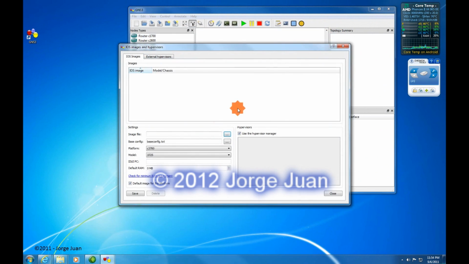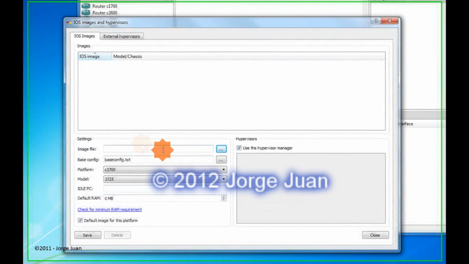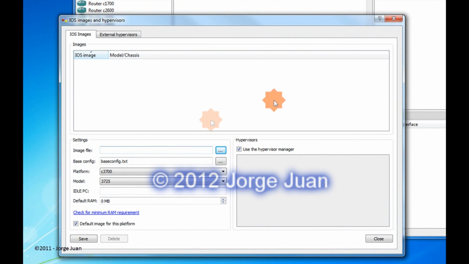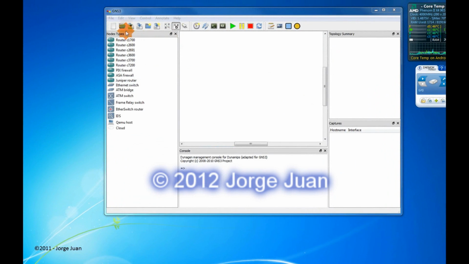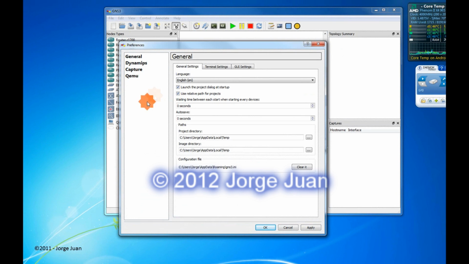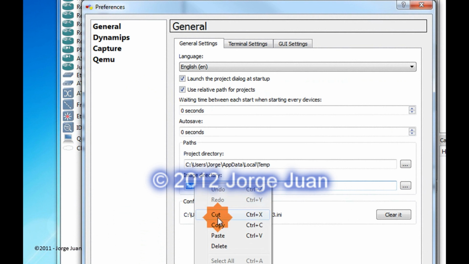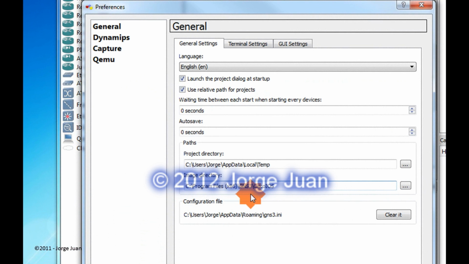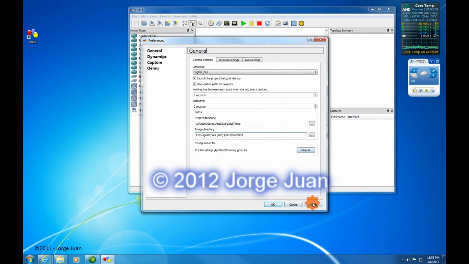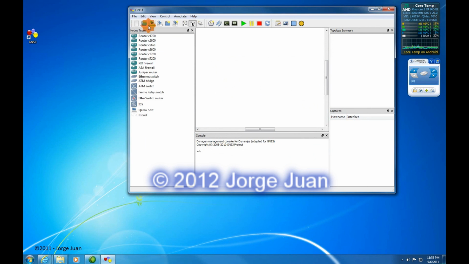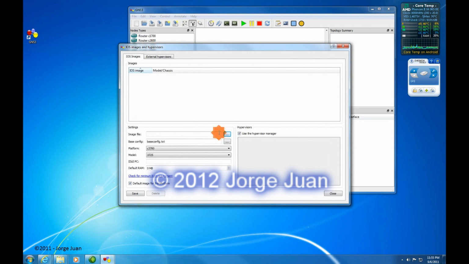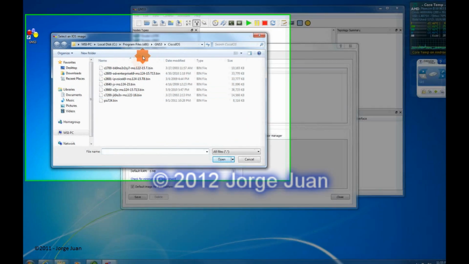Let me minimize this, and as you can see here, I could add images right now since I've already put a folder with all my images. But I'm going to change the default in the preferences. Remember the default image directory, I'm going to change it to be where I have my images, which is Program Files 86 GNS3 Cisco iOSs. So I'll apply and click OK to that, and let's add some images. Go back to Edit, iOS Images. Now when I click that, it goes directly to the folder where the images are.